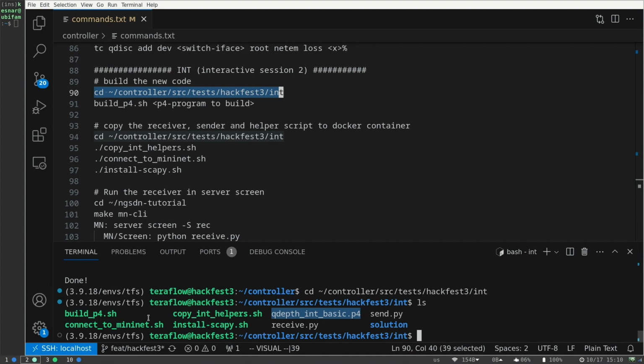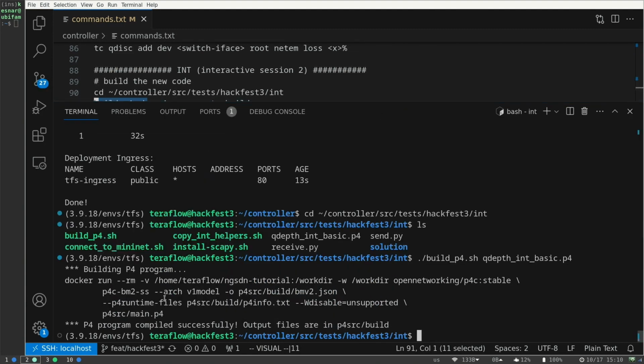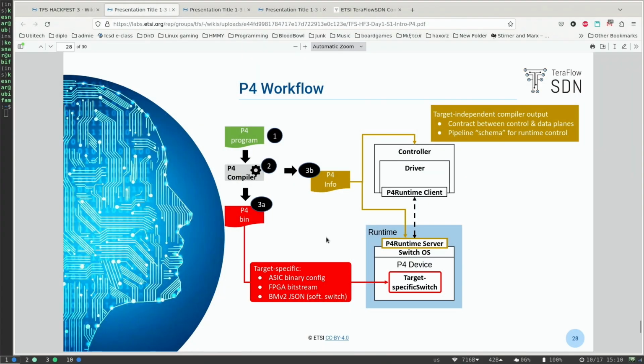Are we on the same page now? Okay. So if we run this build P4 command and give it this program, it will build the program and also copy the compiled artifacts, these two, P4 info and P4 binary, to the correct place.